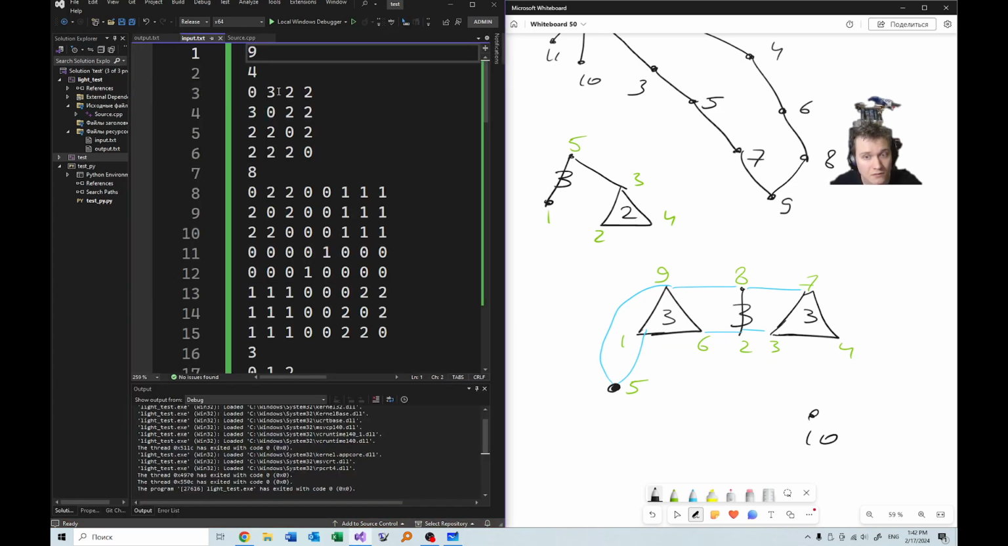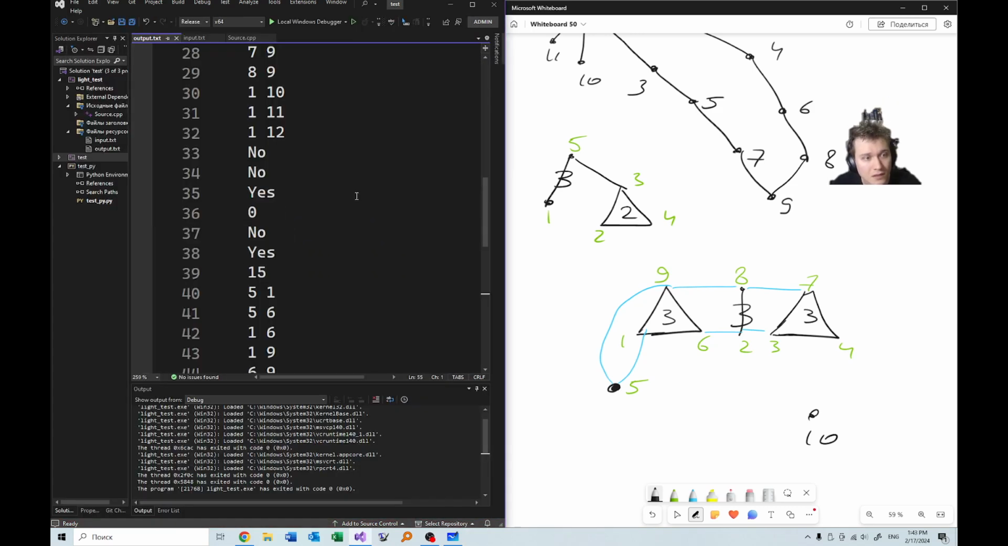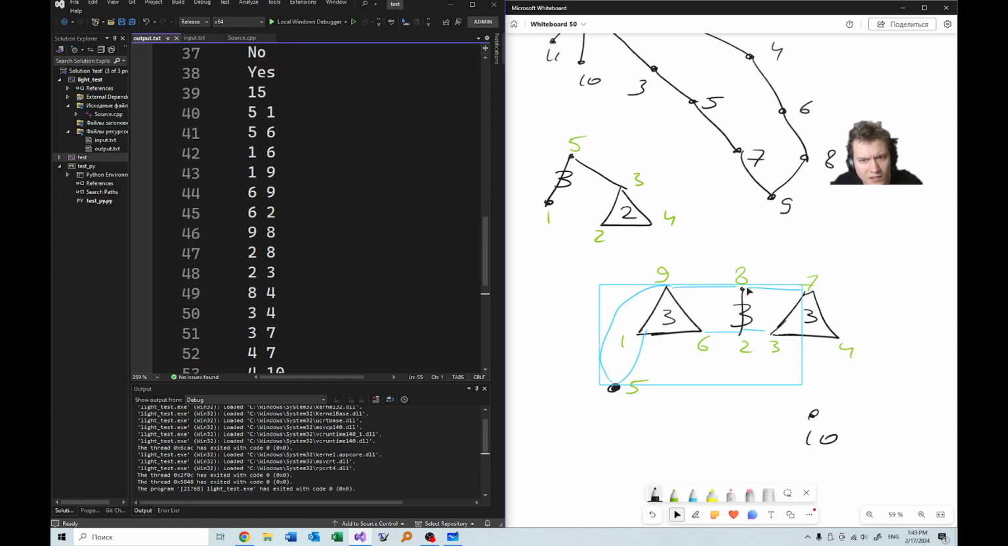It is no still, but this is now incorrect because I can. It should be 0 here, I think. Now it's yes. 5 1, 5 6, 1 6, 1 9 6 9, 6 2 9 8, 2 8, 8 4, 3 4. Why 8 4 but no 2 3 8 4.